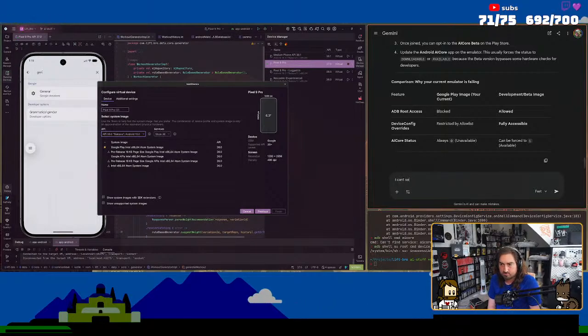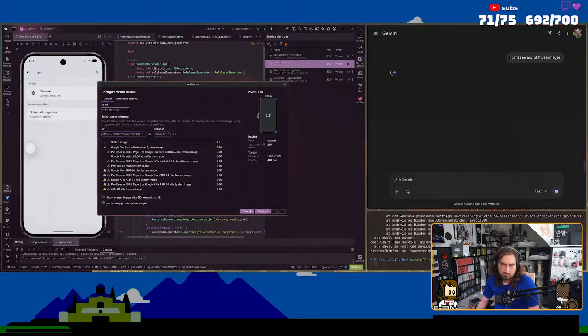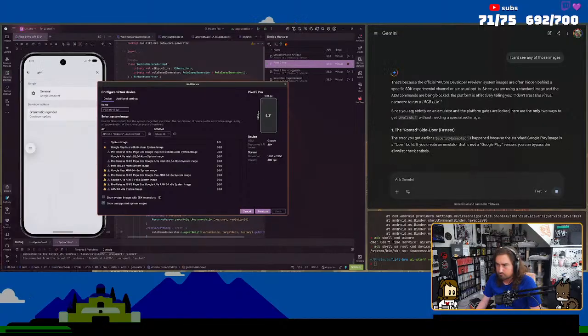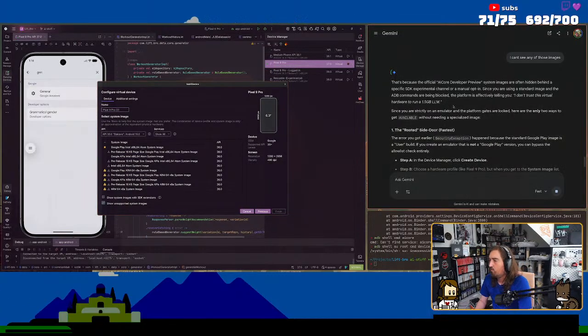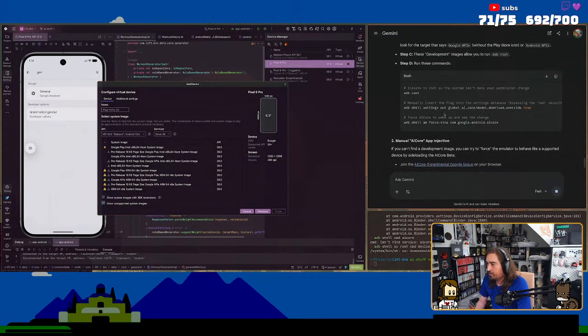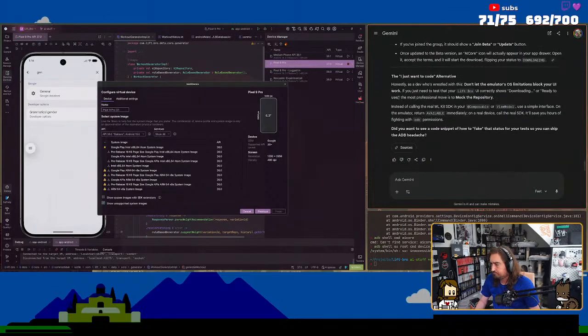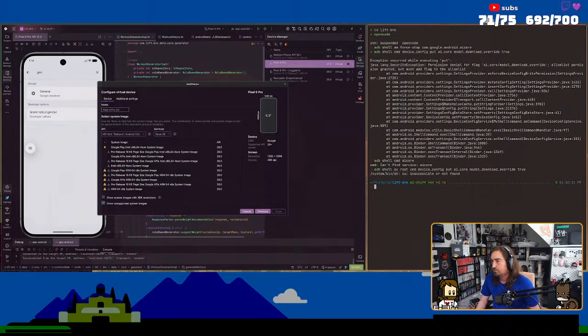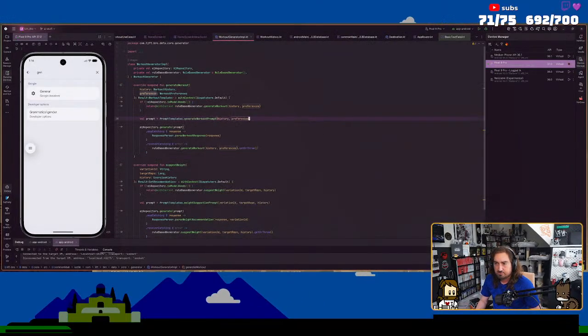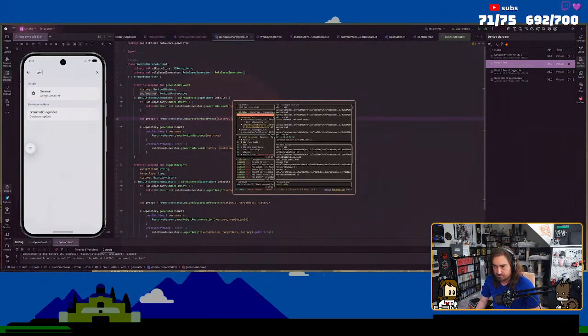I can't see any of those images. Yeah, they're all Google Play, pre-release Google Play. All right, whatever. Okay, I am going to commit these changes.